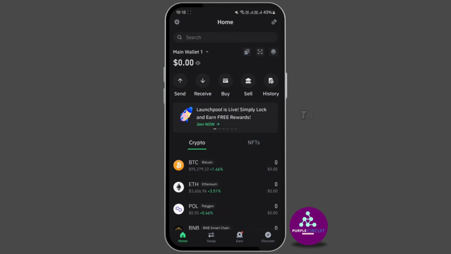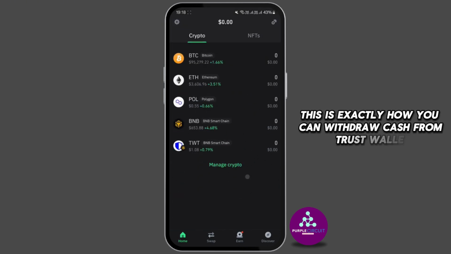So that's all for this video. This is exactly how you can withdraw cash from Trust Wallet to your bank account.